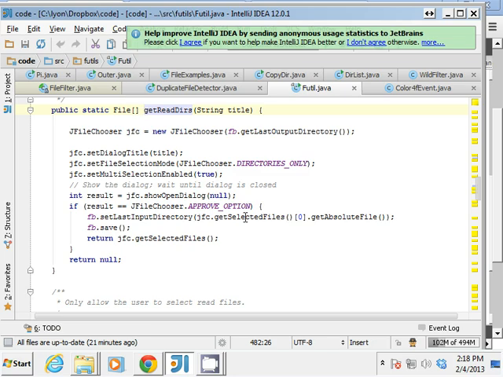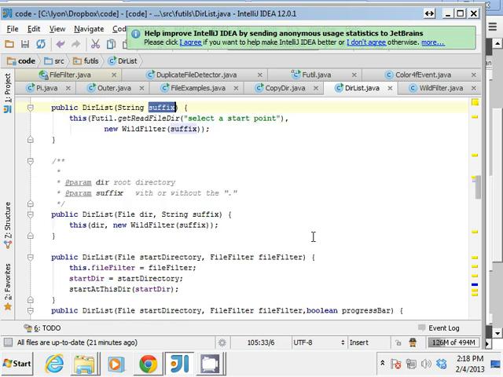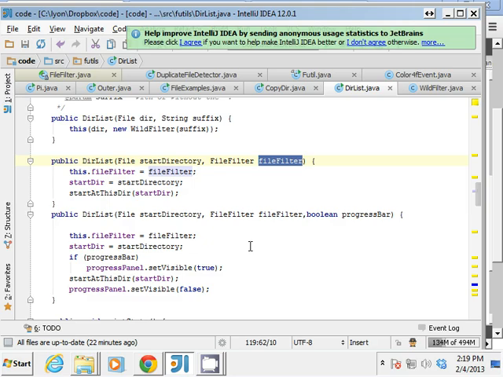So if you don't check for cancel, you're going to throw some sort of file not found exception, I/O exception at runtime. So this is not necessarily the nicest way to implement it, but I've been using it for some time now. So there's my DirLister. That'll let me get a file start point, my initial directory, the suffix where I might be looking for stuff, and DirLister will let me pick a start directory and the file filter, so I've got it overloaded, and I can even show a progress dialog box.